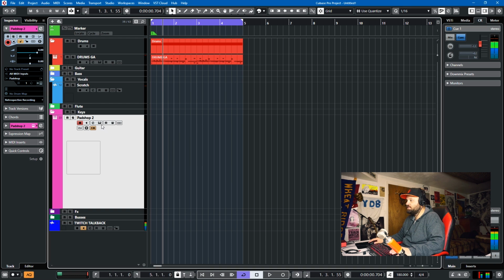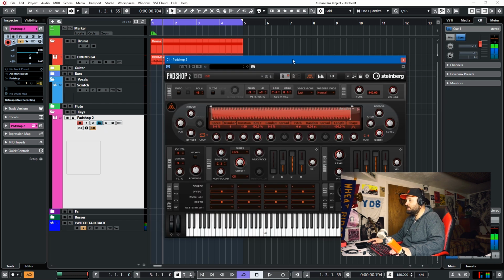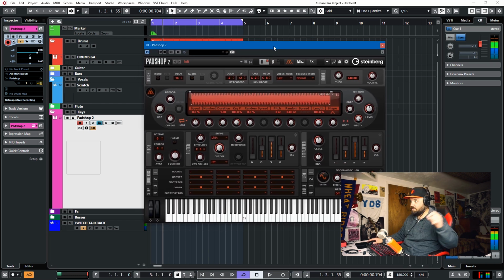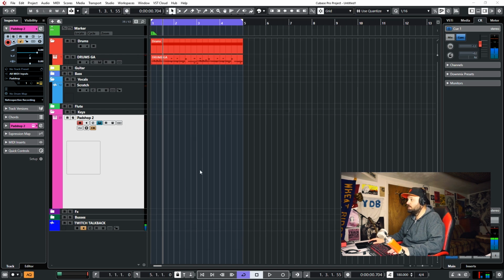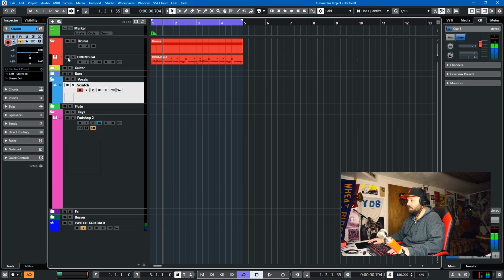Okay, so we have Padshop 2 loaded up on its initial patch. Now, one thing that's a new feature, the first thing I'm going to tell you about, is that like Padshop Pro in the past, but unlike the old version of Padshop that came with Cubase, you can actually put in your own sample. So let's just record a sample real quick. I'll mute this.